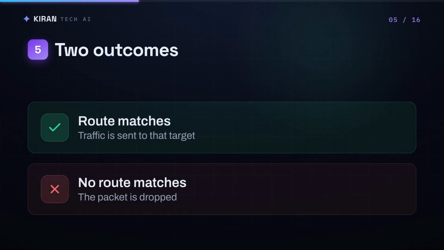And that lookup has exactly two possible outcomes. Either a route matches the destination, in which case the traffic is happily forwarded to that route's target, the gateway or resource it points to, or no route matches at all, and in that case the packet is simply dropped. It just disappears, with no error sent back to wherever it came from. This is one of the most common sources of confusion for beginners. They set up a server, it can't reach the internet, and they assume something's broken. Often nothing is broken. There's just no matching route, so the traffic quietly vanishes into nothing. The table only knows the paths you've given it.